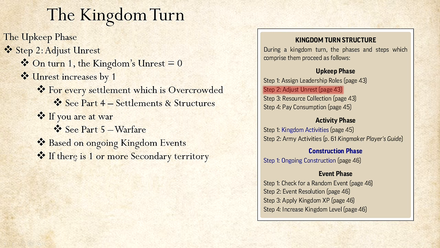That's how I should phrase that. So if a settlement in the kingdom is overcrowded, then your unrest increases by 1. We'll get into what overcrowded means in part 4, but if a settlement is overcrowded, you increase your unrest by 1, and that stacks for every settlement. So if you have 2 overcrowded settlements, it increases by 2. If you're at war, we will talk about what at war officially means in part 5, but if you're at war, unrest goes up by 1.